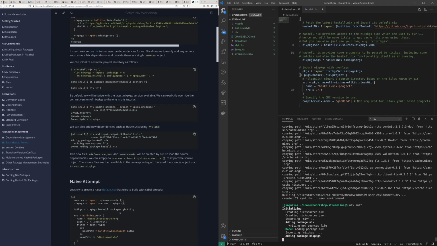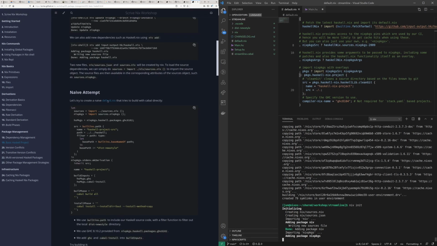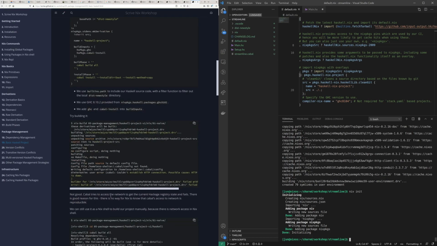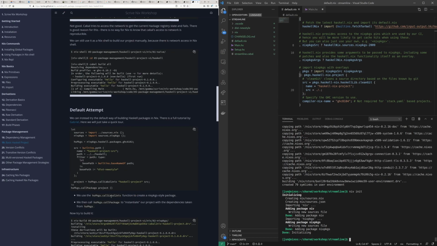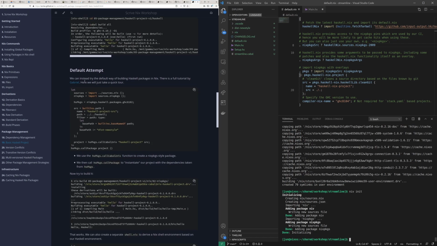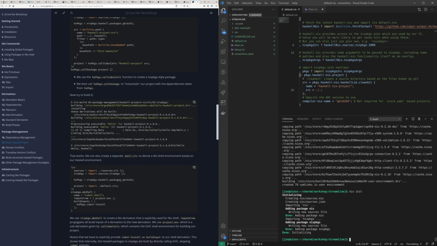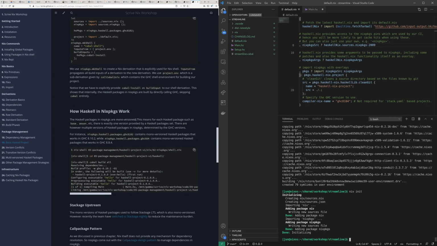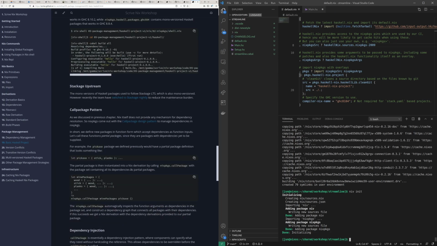And then what? Naive attempt. Create naive default.nix, trying to build with Cabal directly. Okay, default attempt. We can instead try the default way of building Haskell packages in Nix. Story by Gabriel. And how Haskell and Nix packages work. A mono version. Okay.